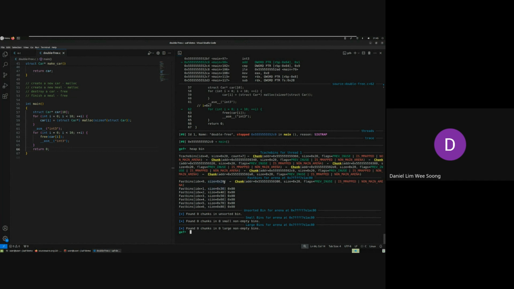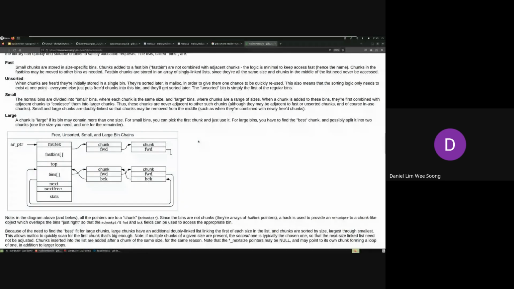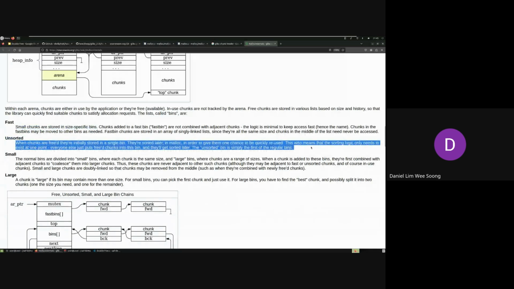Because our chunk is just hex 20 in size, you put into the first fast bin. If you allocate bigger, then you put into the next fast bin, and so on. Then if it's too big to be here, it will be one of the other bins. So let's see if you can find this here. Small chunks are stored in size-specific bins. Okay, the rest you need to read more and learn more.